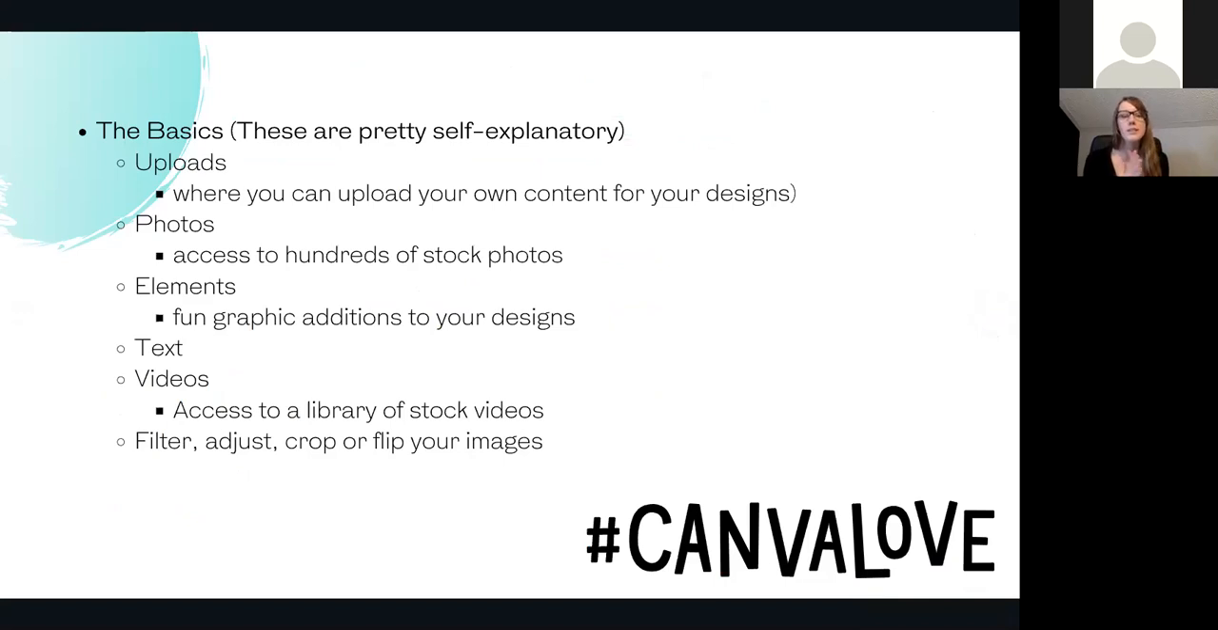So the basics, this is pretty self-explanatory. You can actually upload your own content for designs into Canva. I will show you when I go to do the tutorial how you do that. It's very basic. Again, you have access to hundreds of stock photos, so you don't have to stress if you don't have any content to upload, because there's stuff right at your fingertips. Say you're a flower shop and you're looking for roses, just search for roses and you're going to get hundreds of images to choose from.